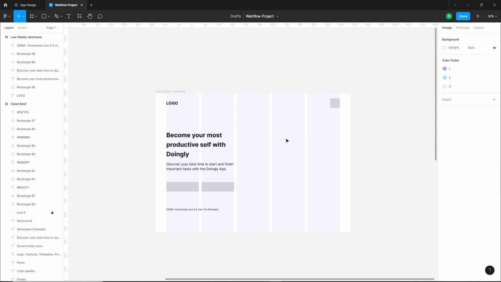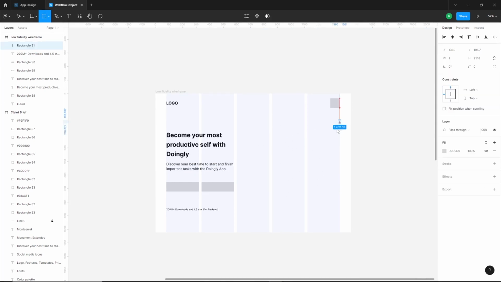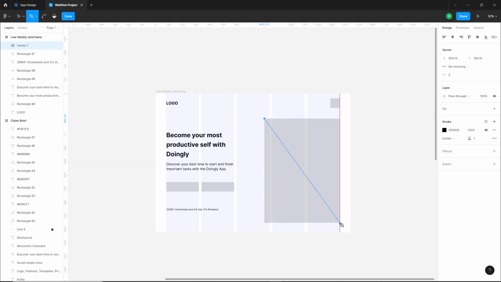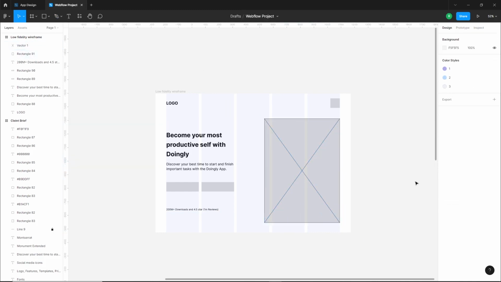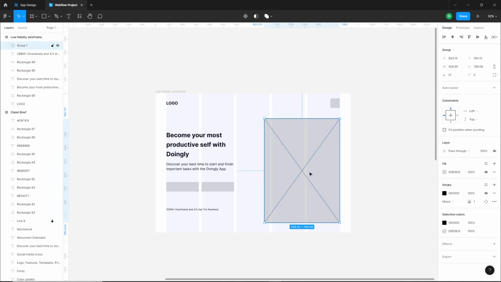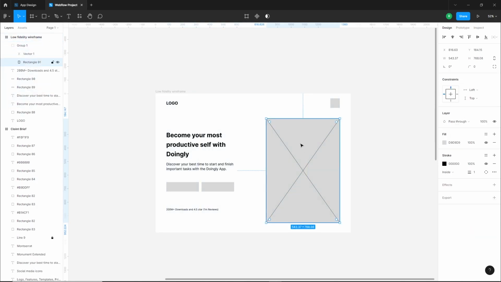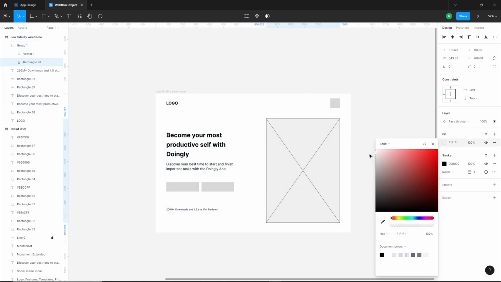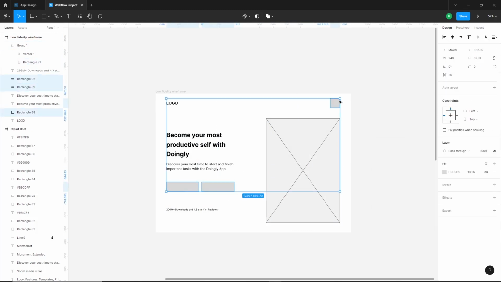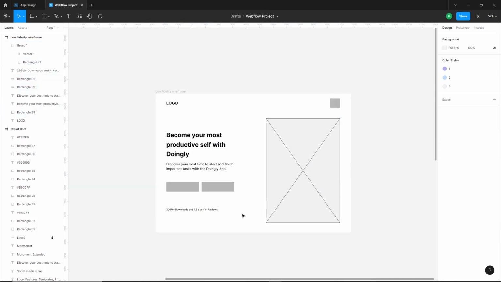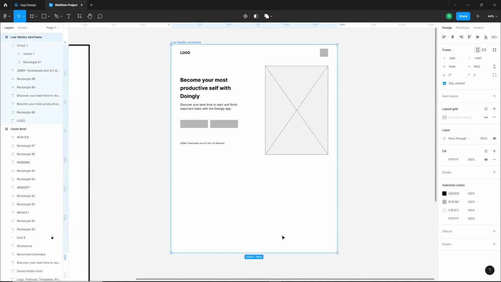On the right side, as always, we need a nice hero image. For now, we will just make a placeholder for the image just like that. And we'll create a cross-like shape by using pen tool like this. Turn off that grids. I want to make the color for the placeholder a little bit lighter and for the buttons a little darker. The hero section is completed. Let's move down to the second section.